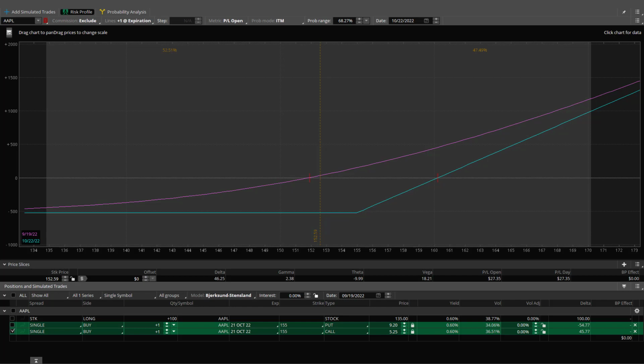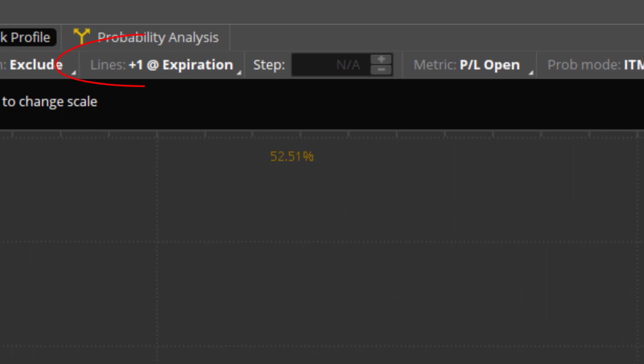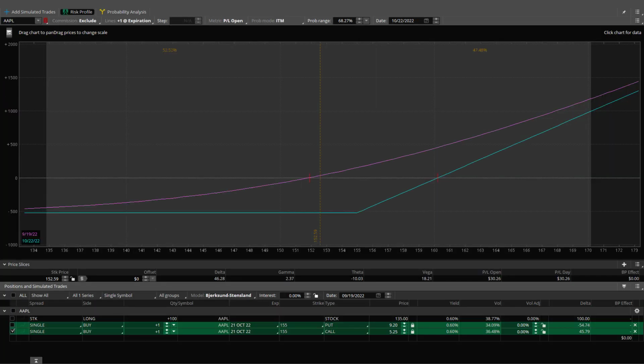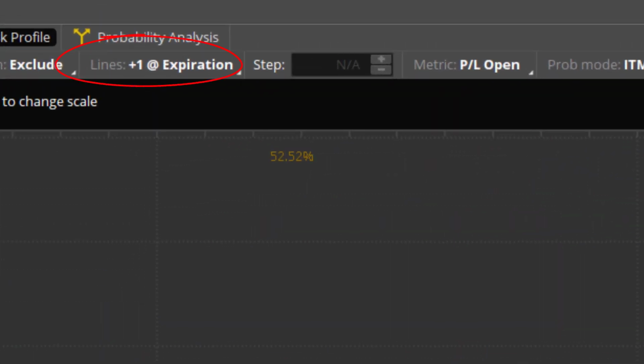In this video we're going to look at the different types of charts that the Analyze tab can show you. I'd like to direct your attention to this section right up here, from lines, step, and metric. The current settings are the defaults and provide the standard risk graph for the position. The lines menu says +1 at expiration.